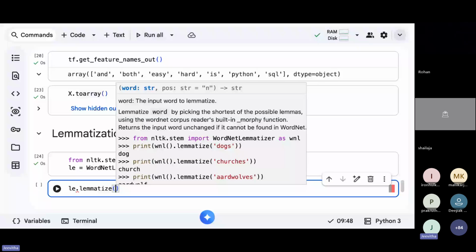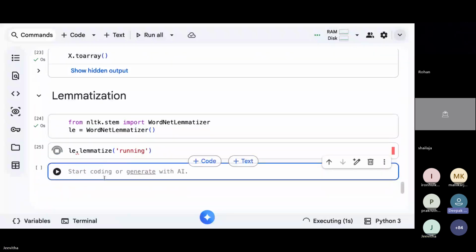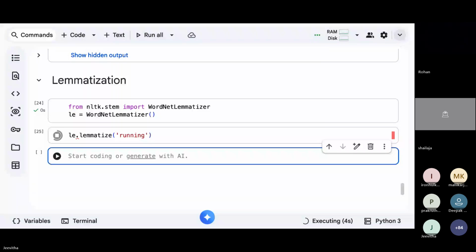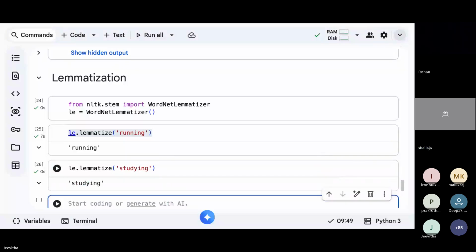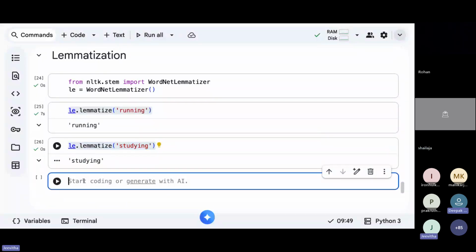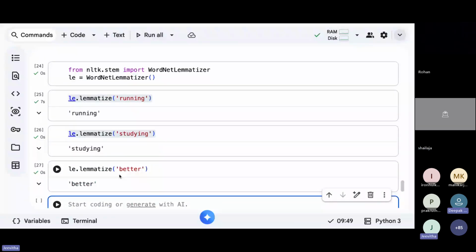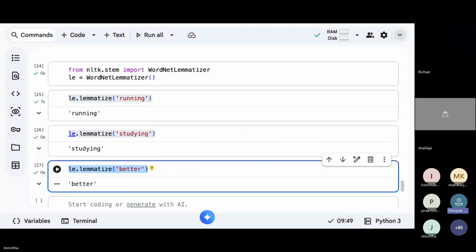And let's see, I'm going to pass running, okay? Let's see what it will give. It's giving running only. For studying, it's giving study only, right? For better, it's giving better only. You know why? You know why it's giving the same thing? Because it's not understanding the parts of speech.